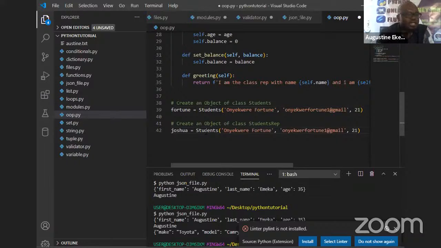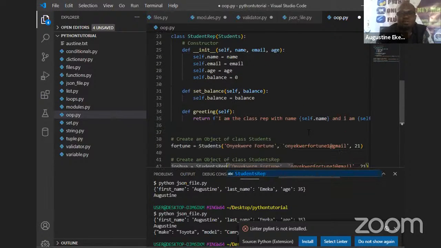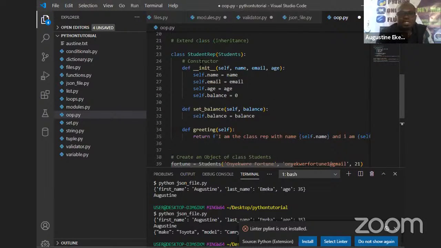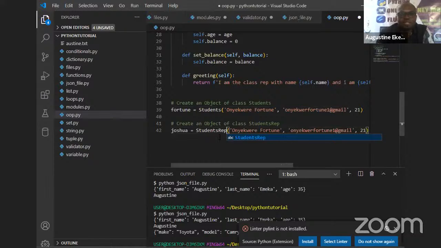So inside here, what am I going to write? Is this student or student rep? It's going to be student what? Rep, isn't it? Because that's what Joshua is, student rep. So it's actually student rep. I didn't put S. So make sure you're not making any mistake.